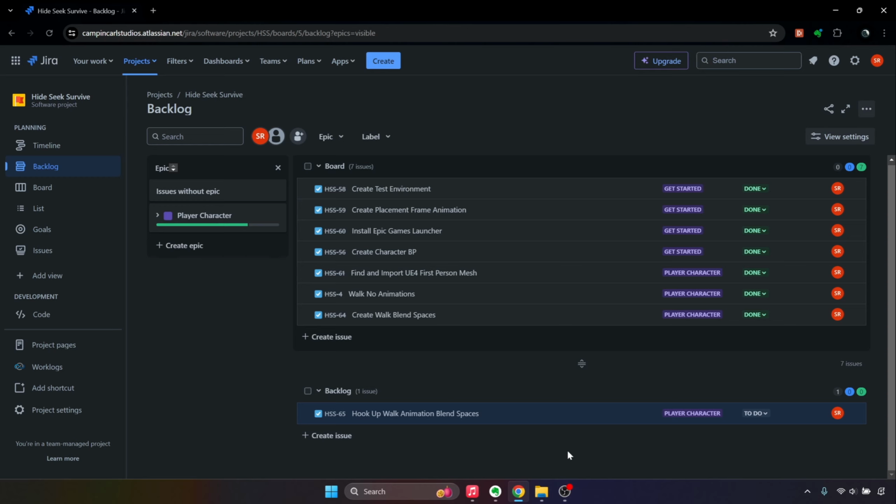Today, we're going to be hooking up the walk animations that we worked so hard on last time. To do that, we're going to do some work in the anim instance C++ files, as well as the character, and we're going to make something called an animation blueprint, which is going to drive all our animations throughout this game. So yeah, pretty exciting stuff.